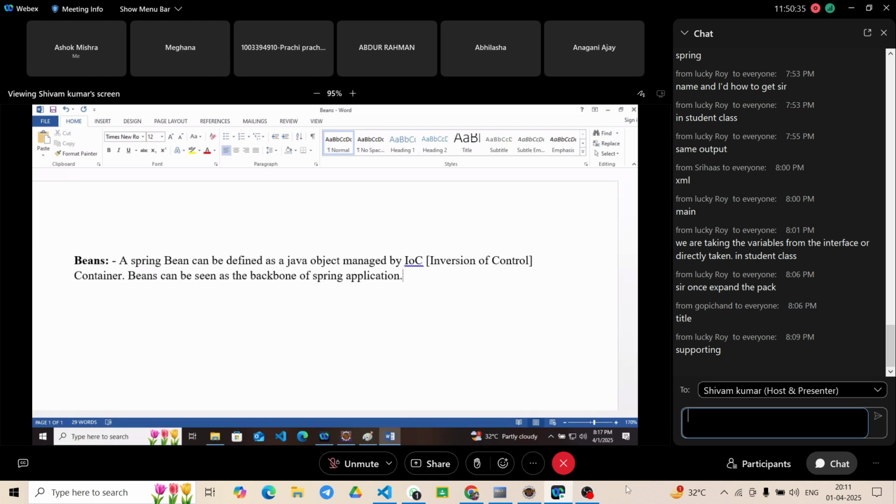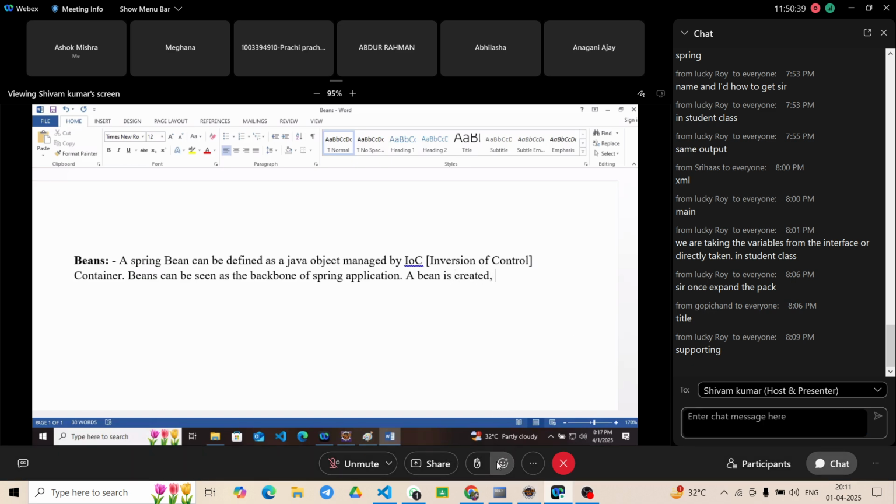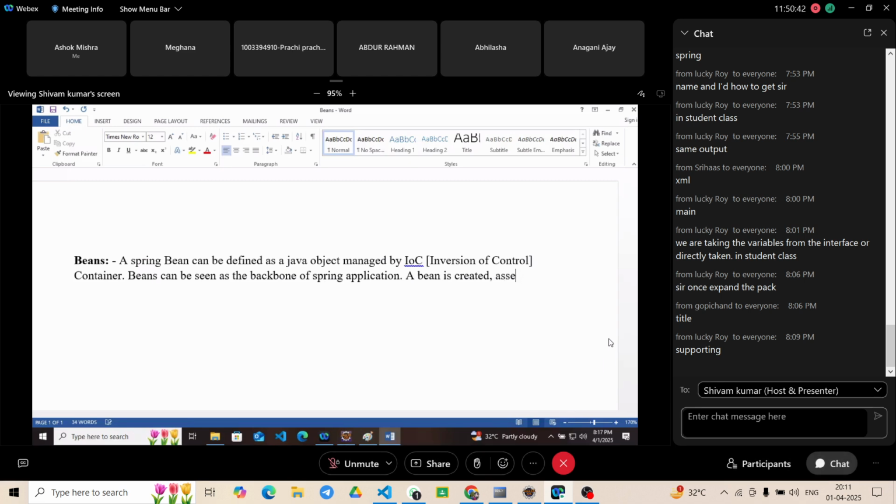A Spring bean, or we can say a bean, is created, assembled, instantiated and controlled by, who controls it? The IoC container, or here you can say the Spring framework. As a whole, you can say the Spring framework.